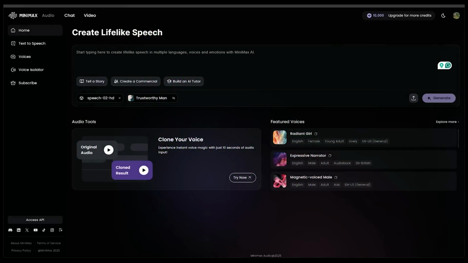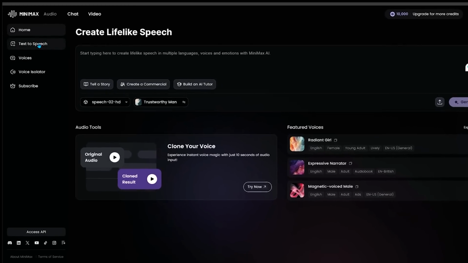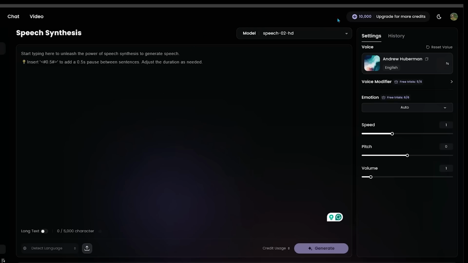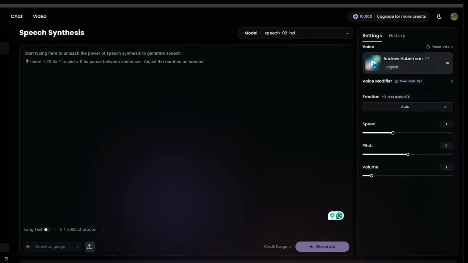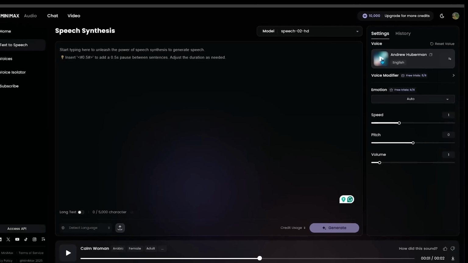All right, demo one here, we're gonna be jumping into text to speech with an emphasis on emotional control and multi-language switching. So let's go and hit this text-to-speech on the left-hand side here. And I have my model selected here. I actually have Andrew Huberman. This was a previous clone we did from a previous video. Let's have a quick listen of the preview.